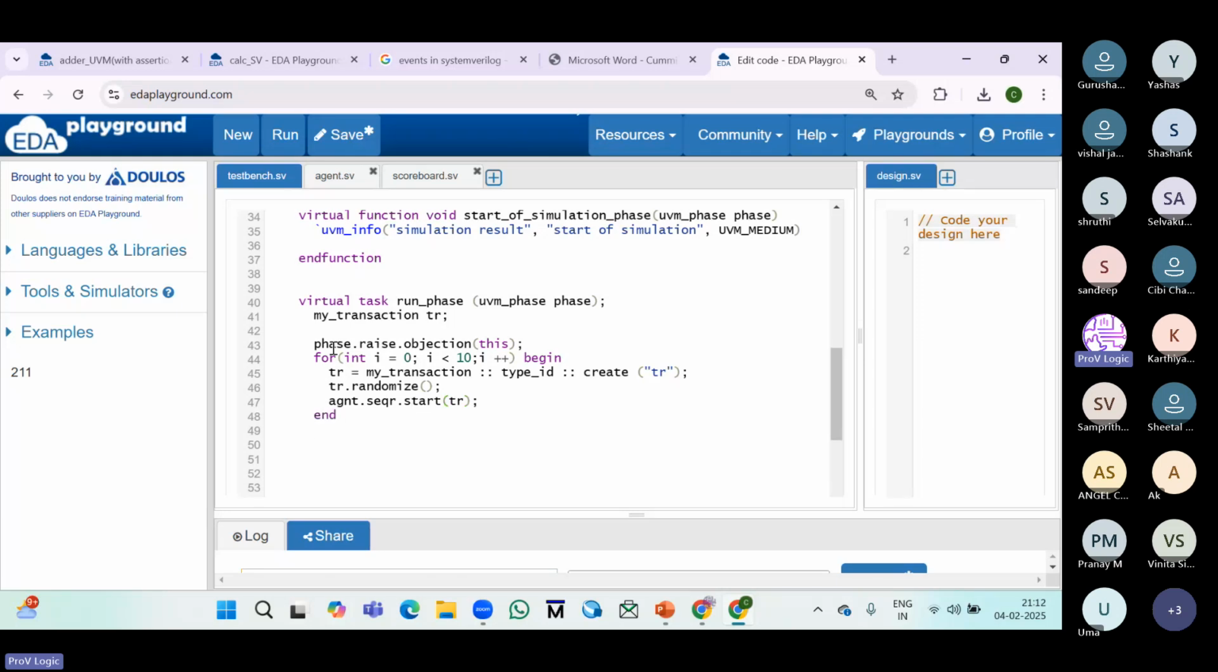After sending the transaction, whatever the phase dot raise objection we raised here, we need to write the drop objection also. Phase dot drop objection, so that both will be synchronized, and at the same time it will stop the execution. That means it will check whether all the data was received properly or not, at the transmission side and receiving side. Okay, this is how we can write the run phase.